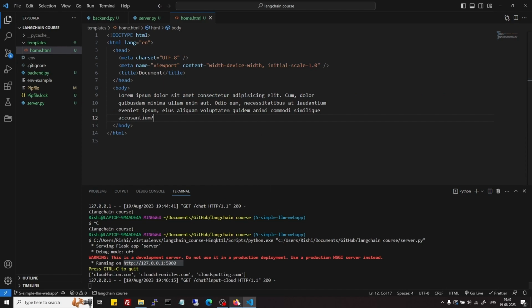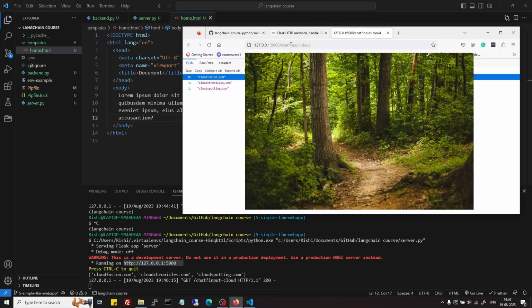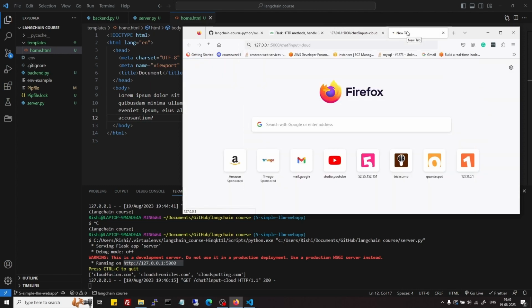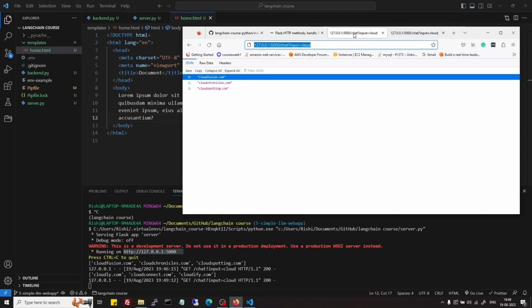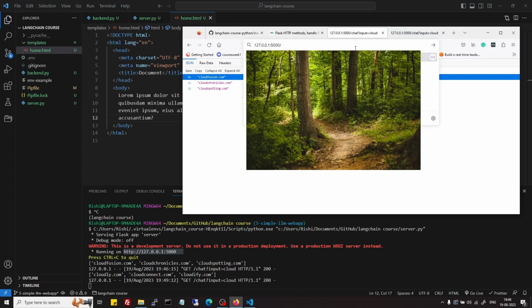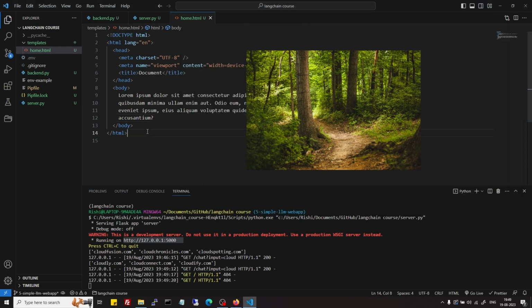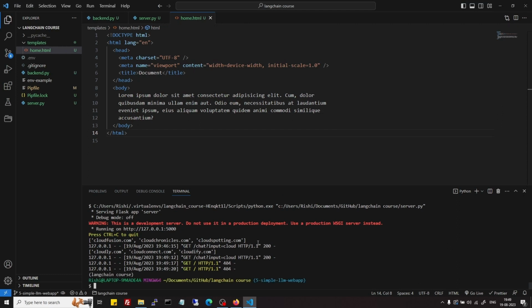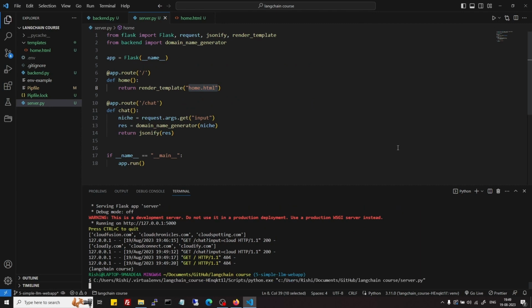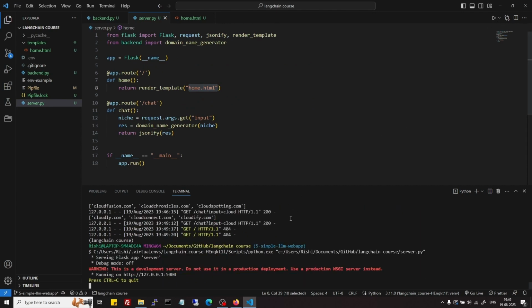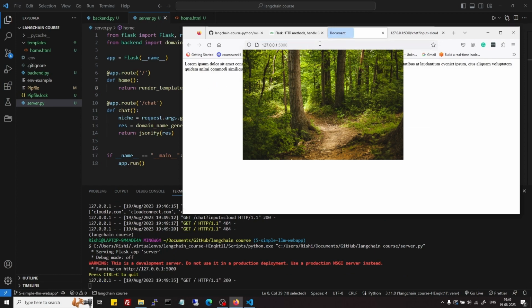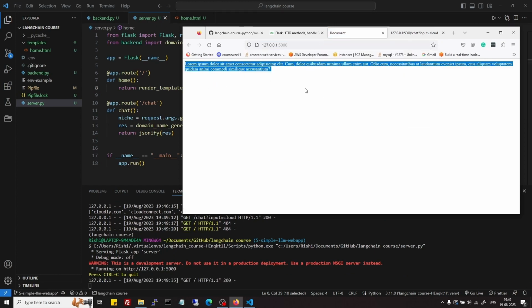and go to our browser. This time instead of chat, I will copy it for later use, and instead of chat, I will hit home. It's still saying not found because for some reason the server is not detecting changes, so I need to restart it. On restart it should work. Now if I go here and hit it, we are getting our home page, whatever we put in home.html.